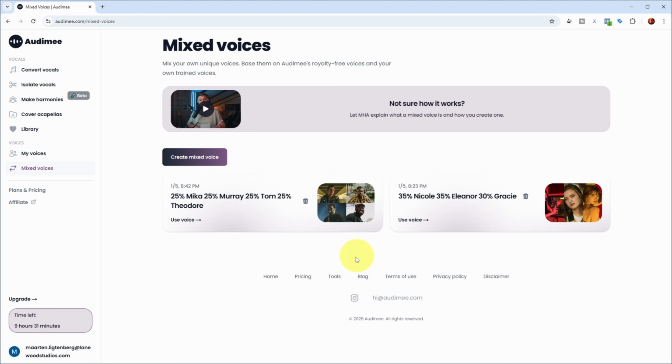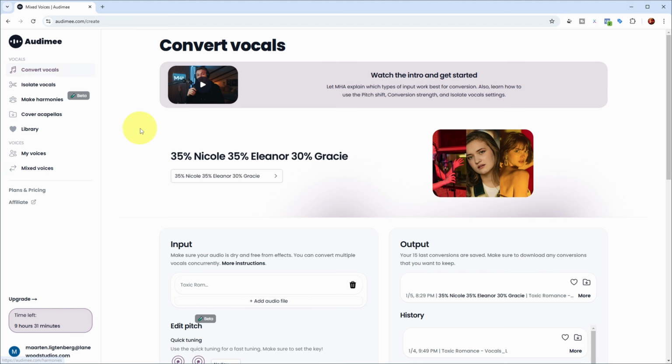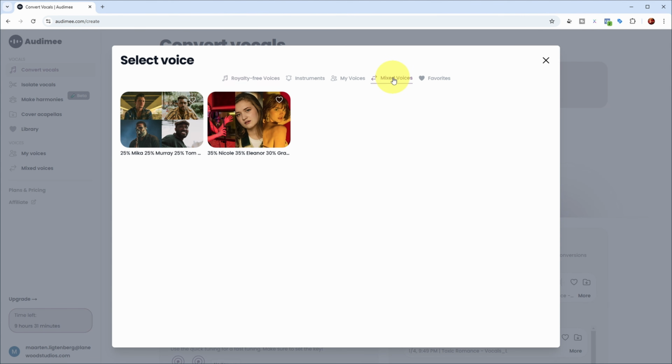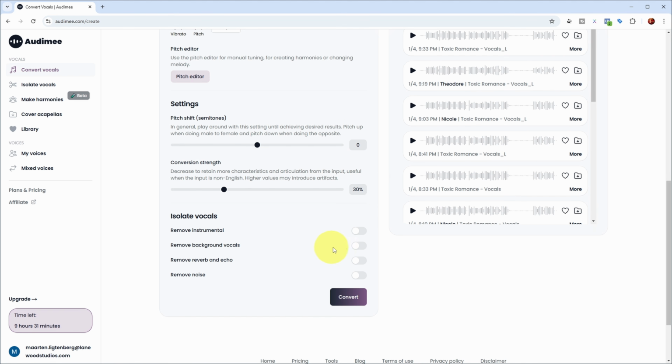And it's done. Now I can again go use voice over here, but I can also just go to convert vocals. As you can see, my file is still loaded, and I can now go over here and select the vocal that I want to use. And I can select from my mixed voices over here. So select all the guys. Again, use the options to remove background vocals and remove reverb and echo, and convert. And this is what these voices sound like when imported into the project.